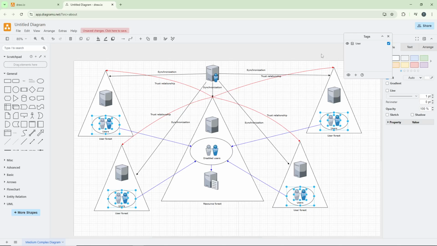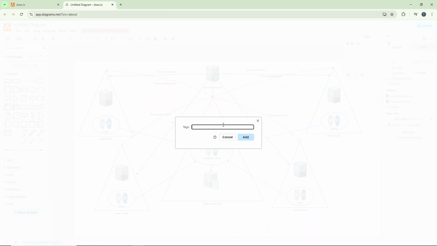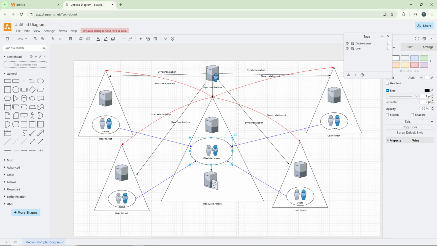Let's add another tag to see how this works with different categories. Click the plus icon again in the Tags panel and name this new tag Disabled User. Then click Add. Now, find the disabled user element in your diagram and select it. In the Tags panel, click the checkbox next to the Disabled User tag. This assigns that specific tag to that element.